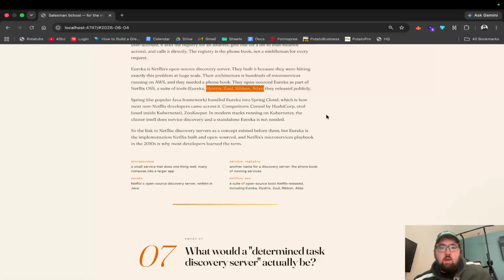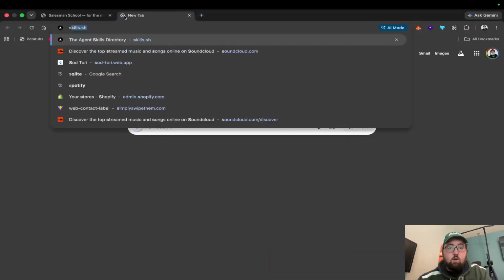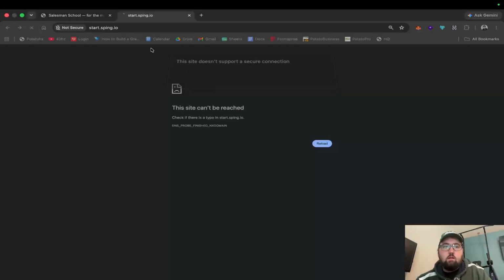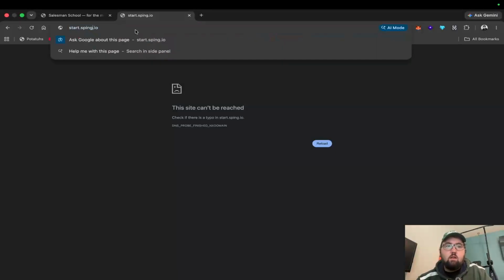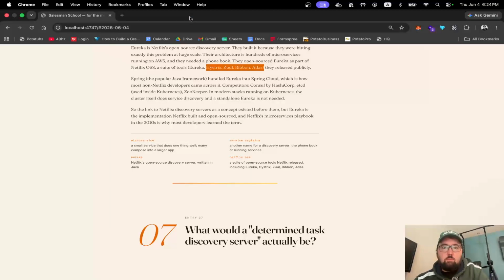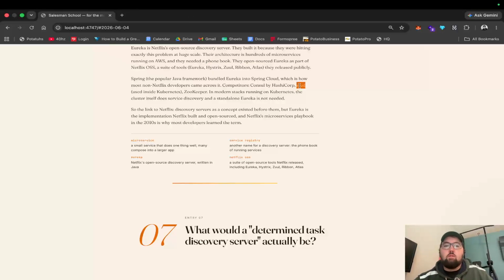They released them for Spring, the popular Java framework, which you can get at start.spring.io. This is how you can make an easy Java Spring Boot app, which is how most non-Netflix developers came across it. Competitors: Consul by HashiCorp, etcd, used by Kubernetes. Oh yeah, this is the backbone of Kubernetes. Zookeeper. In modern stacks running on Kubernetes, the cluster itself does service discovery, and a standalone Eureka is not needed.